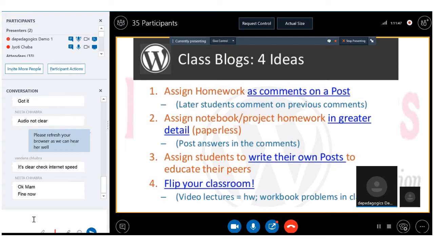And of course, you can flip the classroom with it. You could give video lectures and the students can keep commenting on it. So these could be interesting homework for you to give.